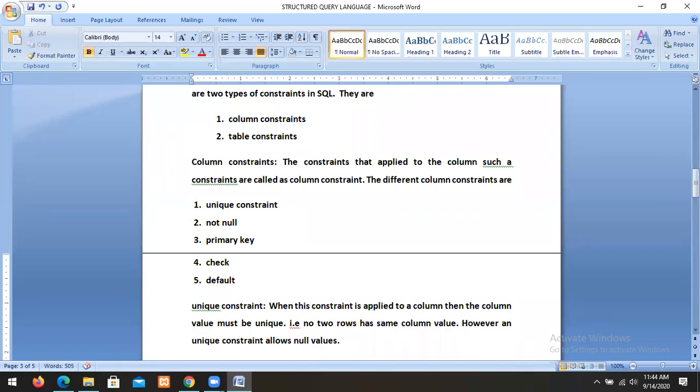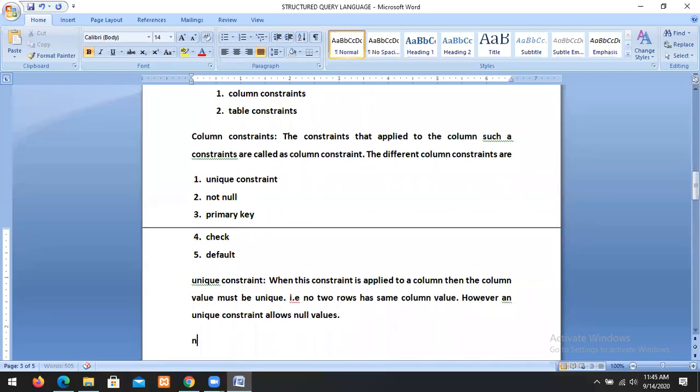So when this constraint is applied to a column, the column value must be unique. Two rows cannot have the same column value. However, a unique constraint allows null values, because a value which is not assigned is called a null value. Next we go for not null.